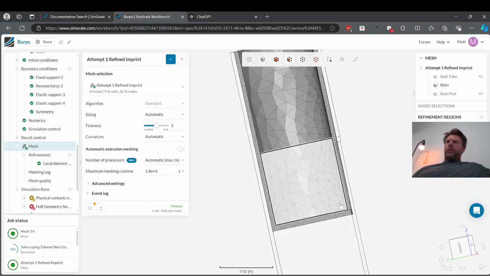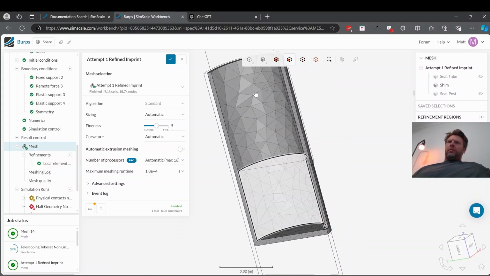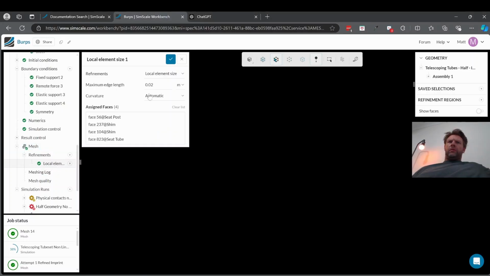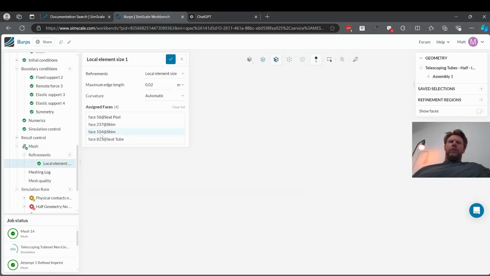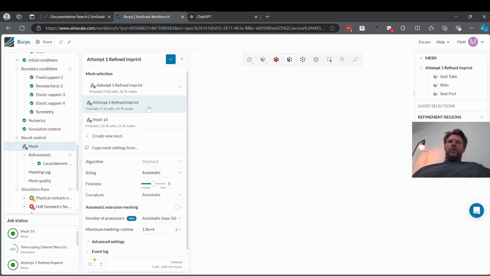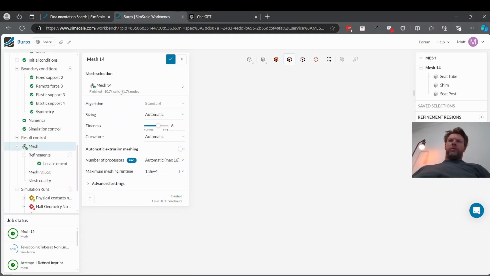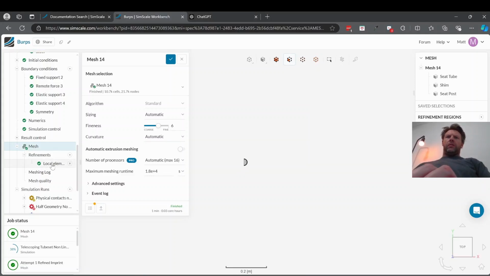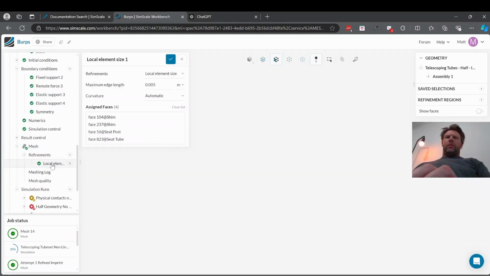Okay, here we go. So this is the old mesh with a refinement of 2 millimeters on those faces. Let's load up the new one. That's this. So we've gone up from 18.7 thousand nodes to 21,000 nodes. Increased the fineness. Did local element refinement of 0.5 millimeter.